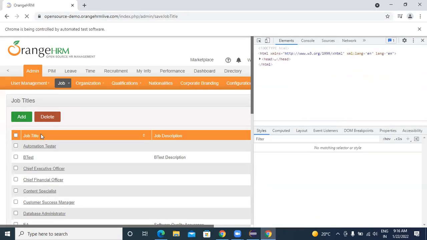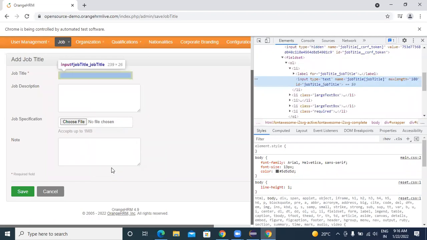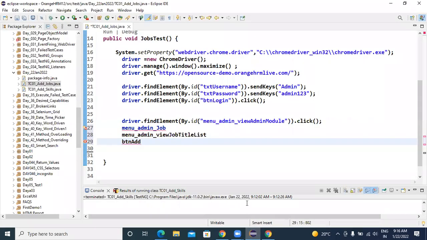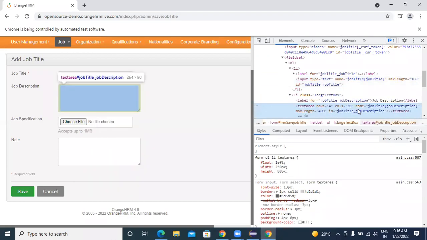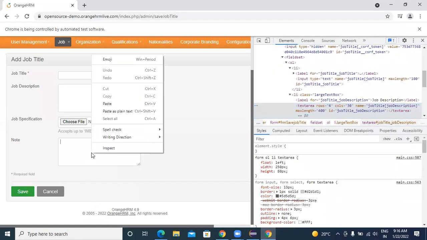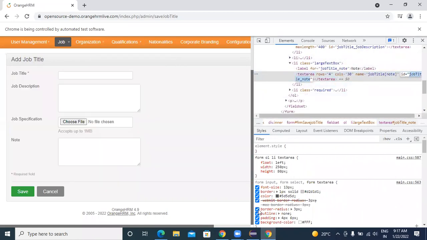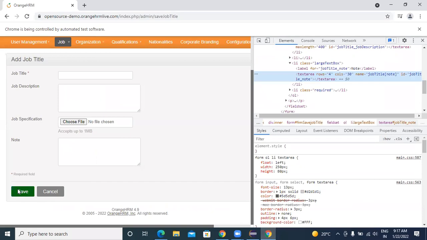After clicking on the add button, I want to enter job title, job description, job note. Okay, so let me inspect job title. ID is equal to this one, Control C. And job description. And job note. And after that, I want to click on save.